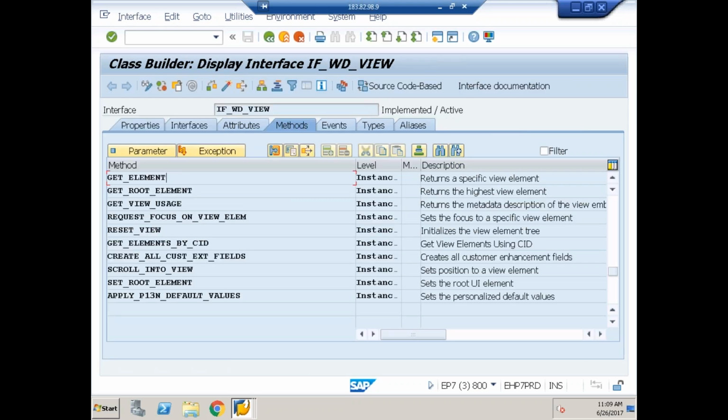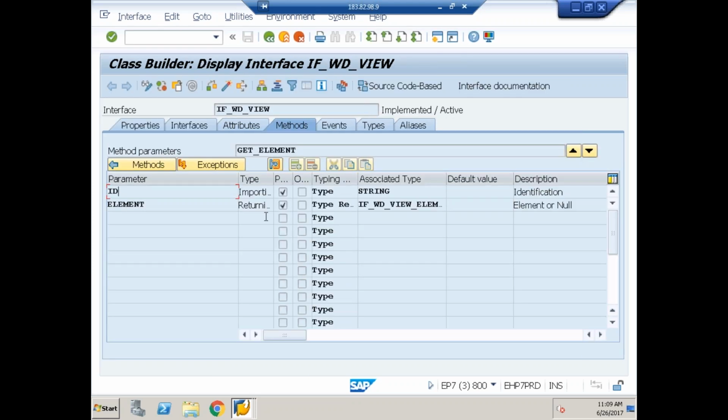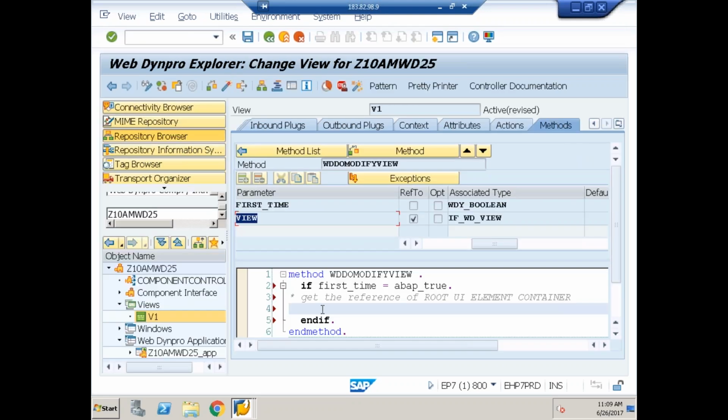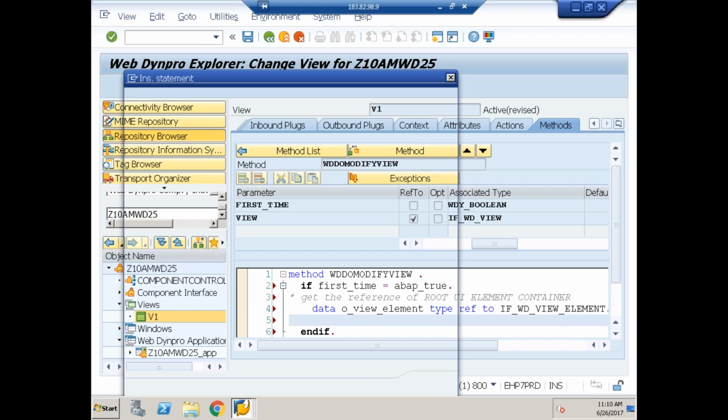Before I call it, check the signature. It takes ID as input and returns the object of which interface? If underscore wd underscore view element. So see the technique here. I'll say data o underscore view underscore element. What does it return? Type ref to if wd view element. I'll go to the pattern.